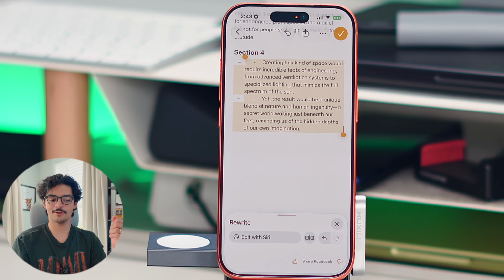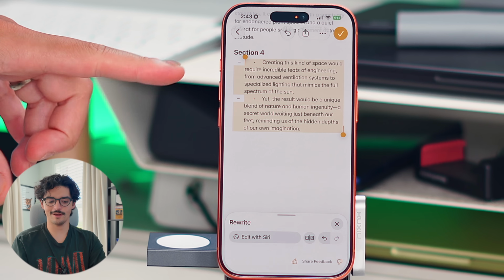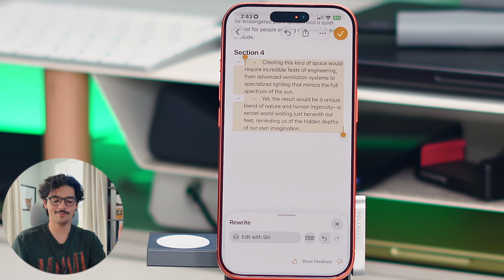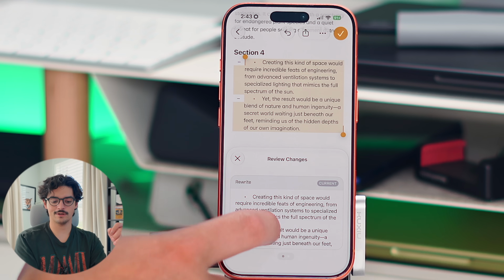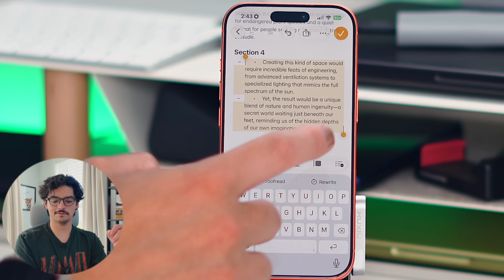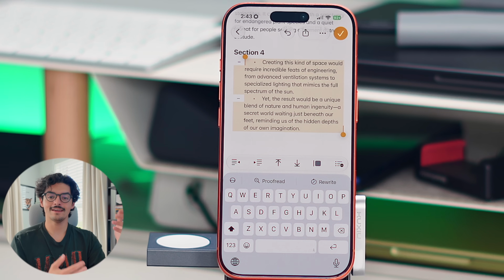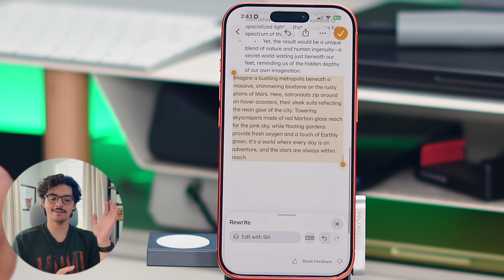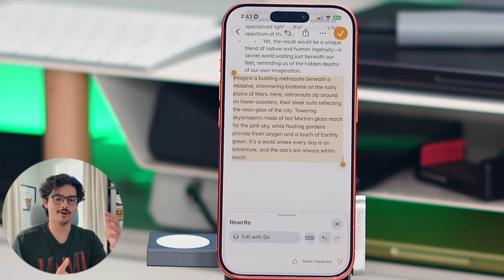And then voila, it's able to turn it into a bulleted list. Now again, this content doesn't need to be in a bulleted list, so it's kind of weird how it's formatted that way. But I can check what the rewrite looks like, if I like it or not. I'm going to accept the changes and keep it as is, and that's how you can use Siri inside the Notes application.